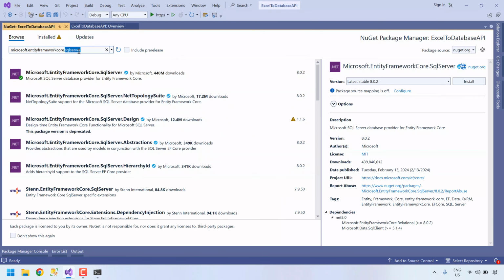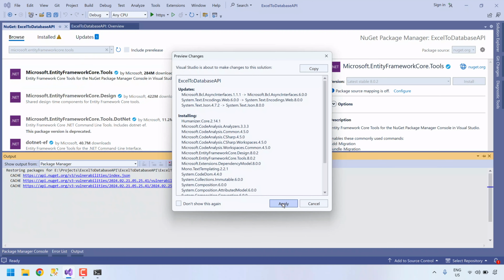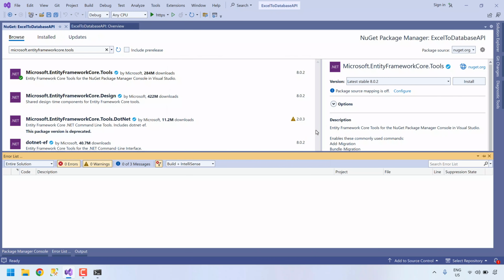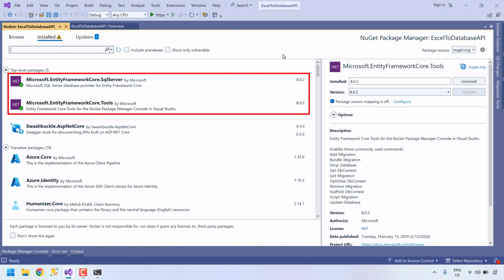Next, search for Microsoft.EntityFrameworkCore.Tools. Select and install this package. Press Apply. Press I accept. Click on the Installed tab. Alright, both packages are installed and versions match. If the project version does not match with the packages, the project will never run. So keep in mind that your project version must match with these packages.